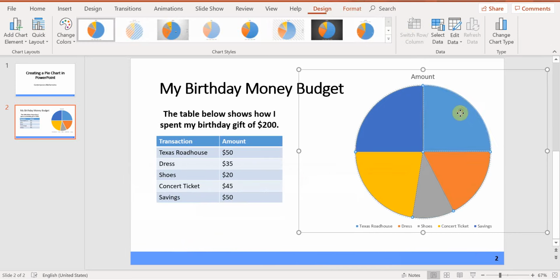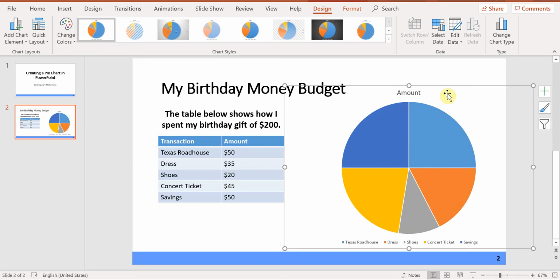And look at that. PowerPoint was able to create our pie chart from the information given. Of course, the pie chart is not complete yet because we have to personalize it and customize it to have the title we want and to look the way we want it to look. But all the information is already there.